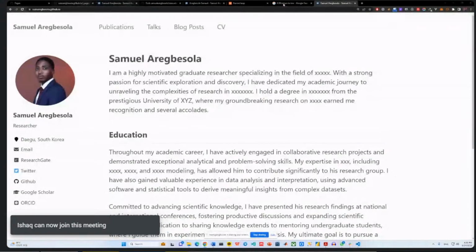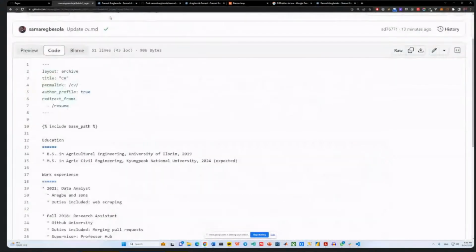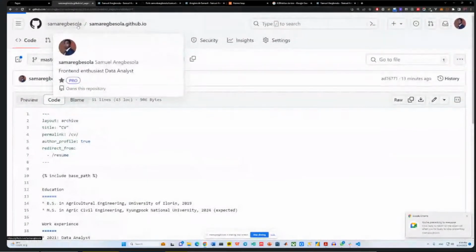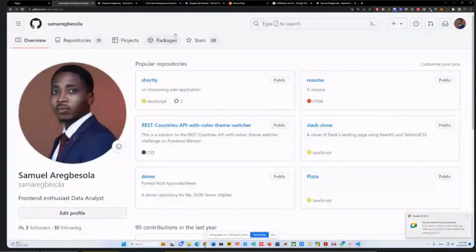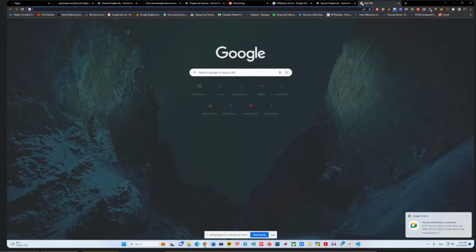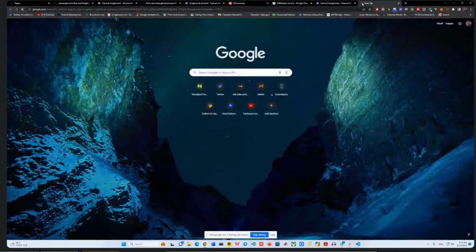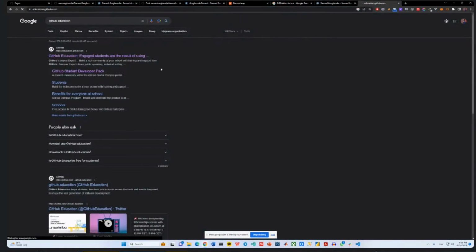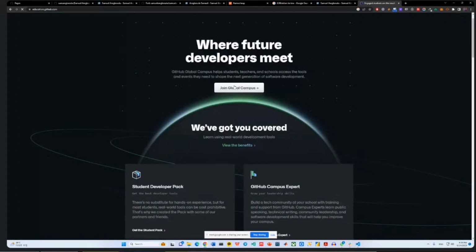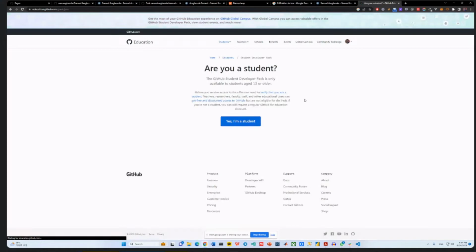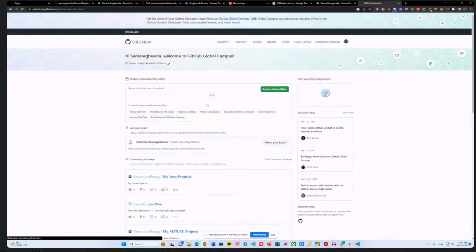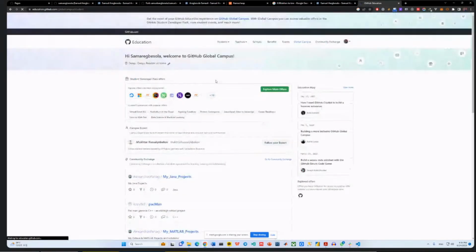So one thing that GitHub provides for students is an education platform. As a student, you can go to, I think, GitHub Education. So if I search for GitHub Education and I want to register, I can join Global Campus, for example. If I click on Join Global Campus, it will ask me, am I a student? Yes. I'm already a student, so I've already shown them before that I'm a student.